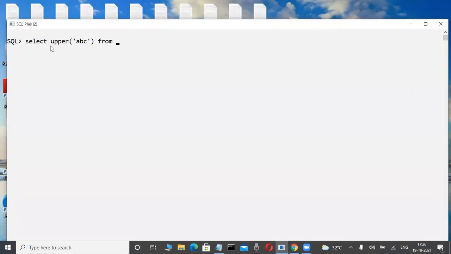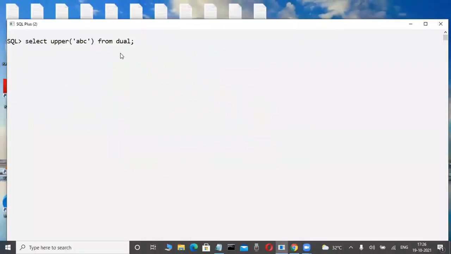Now select the function name, yes, here some data, from. Don't be afraid, it is a very important concept. Something is there: dual. What is this dual table? Up to now we have been using some predefined tables, EMP, DEPT like this. Suddenly from today onwards, dual is a most powerful table that I am using in Oracle. What is this, and why do we use the dual table? Where we use it, all these things we are learning today.